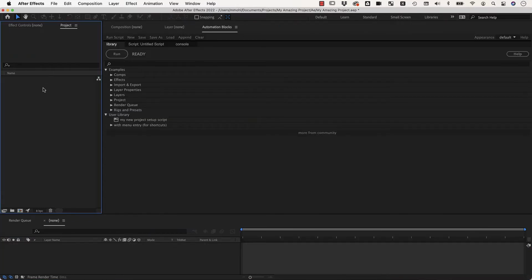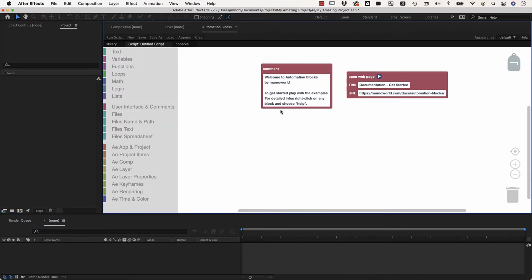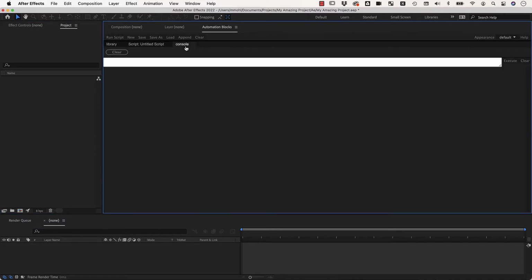So let's get started. I've got an empty project now, and here's my automation blocks window. And I first want to rearrange the user interface such that it's more suitable for programming, so to speak. The library is just a collection of existing tools. The script panel is the one I need to create new tools. And the console gives me important debug information, so important output or error messages and stuff like this while I'm programming. So I want to see all of them.